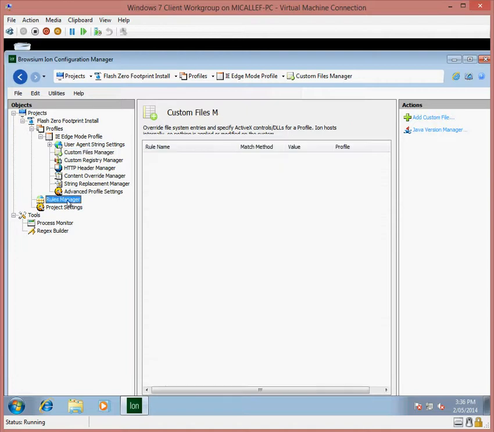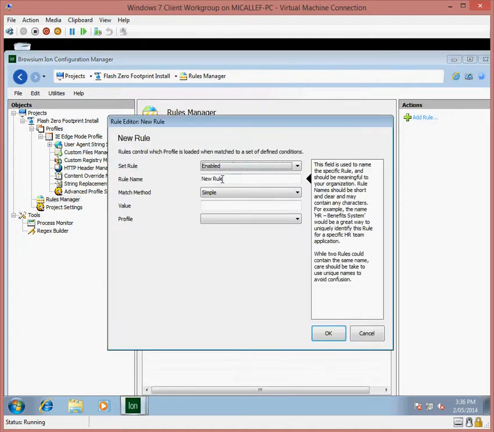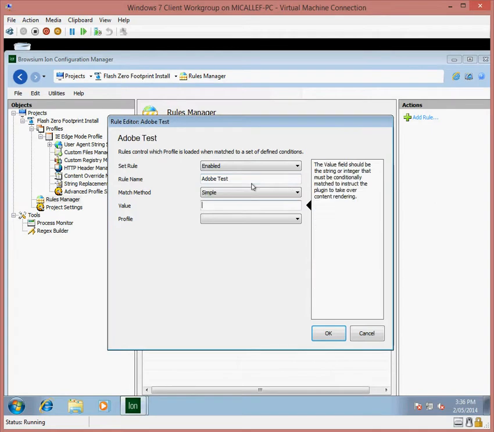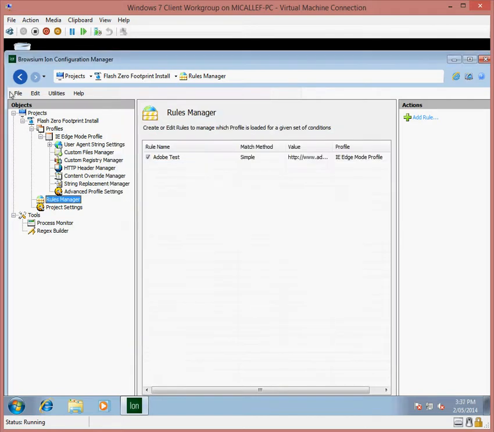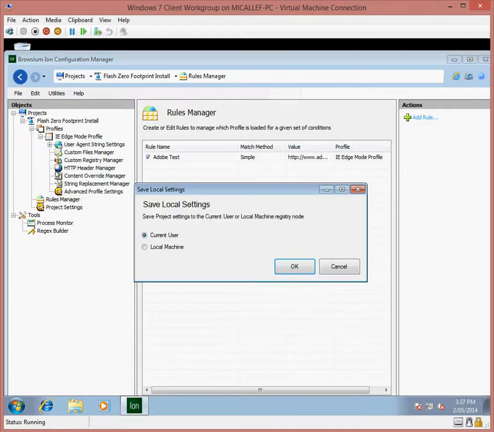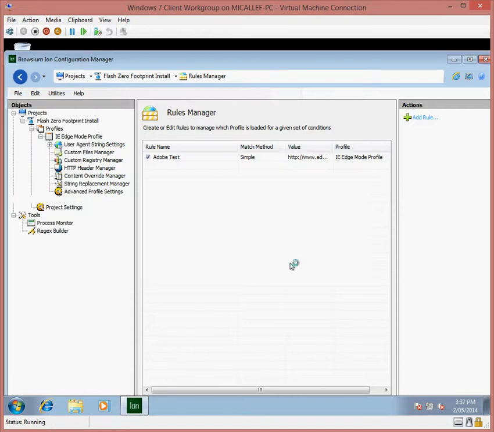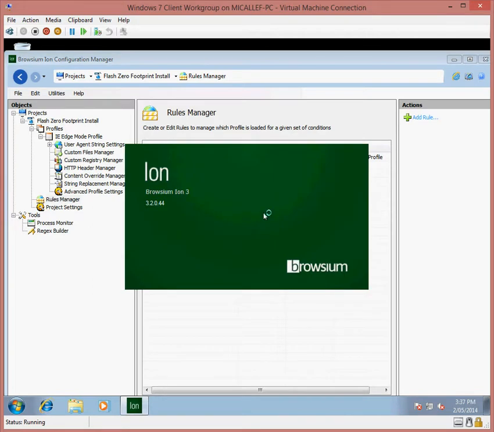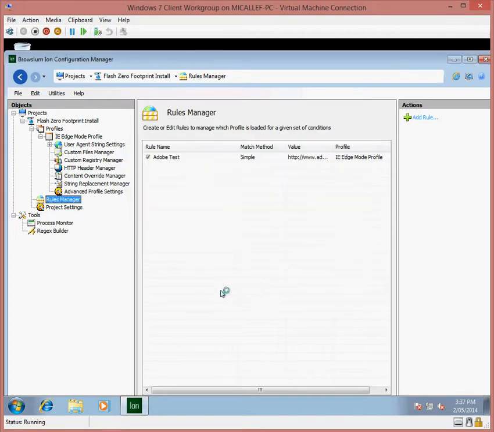Next we'll go to Rules Manager. We're going to add a new rule. We'll call it Adobe Test, and we're going to paste the URL from the site before and select the profile as Edge mode. Press OK. What we'll do now is save the local settings under current user, and you'll see the green splash screen come up there, and that means that ION has applied those settings.